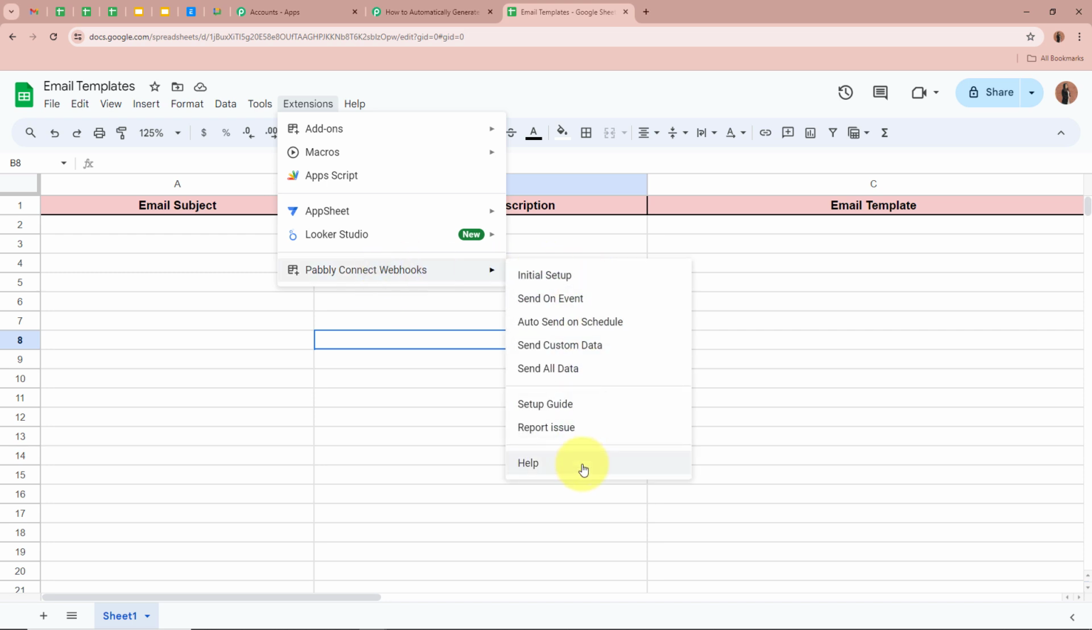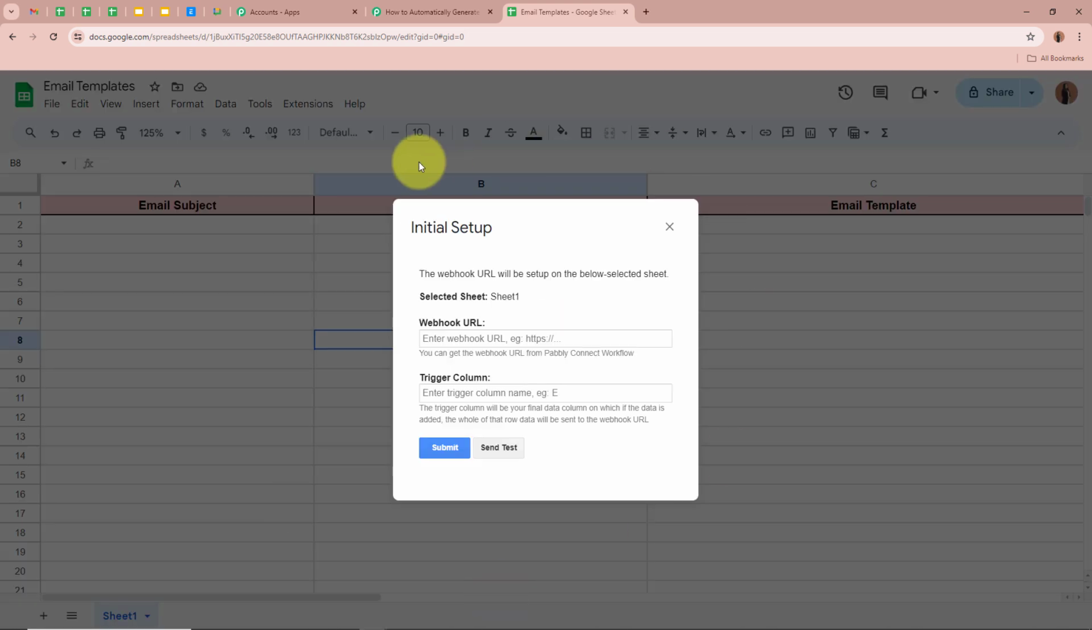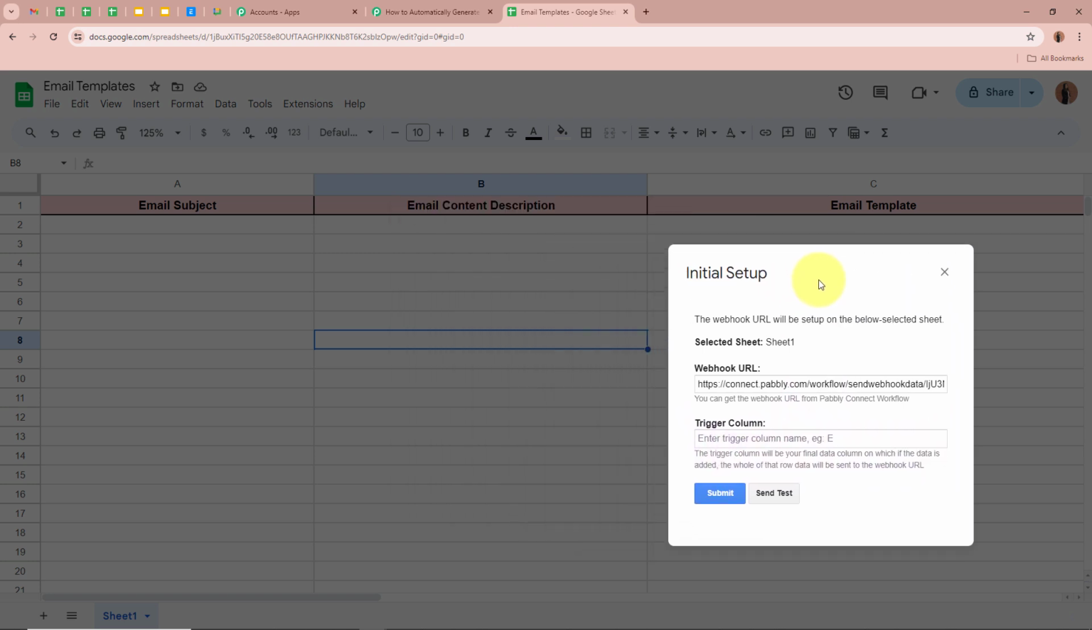Under Pabbly Connect Webhooks, there are multiple options, from which you have to click on initial setup. The initial setup dialog box is going to appear in front of you, which is asking for the webhook URL and the trigger column. For the webhook URL, I'm going to paste the webhook URL that Pabbly Connect has provided us. And for the trigger column, it says the trigger column will be a column on which, if data is added, it triggers. I want that in this spreadsheet, as soon as I enter the email subject and the content description, Pabbly Connect should capture the response.